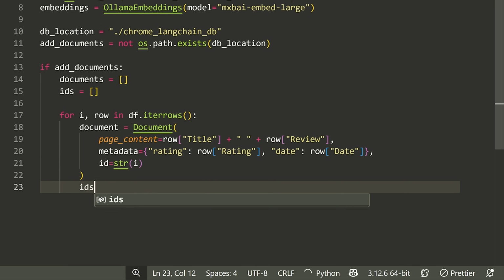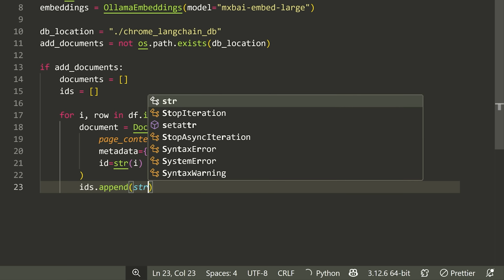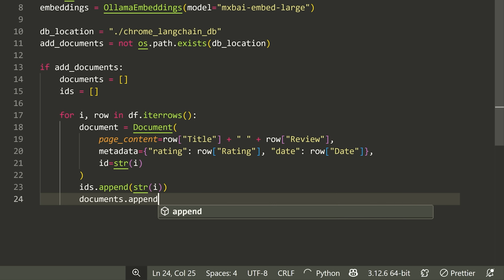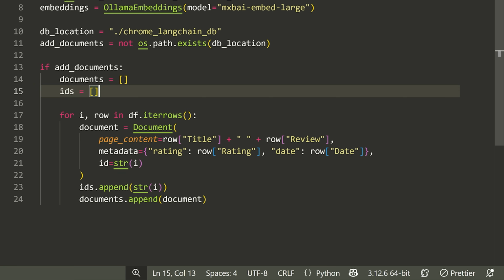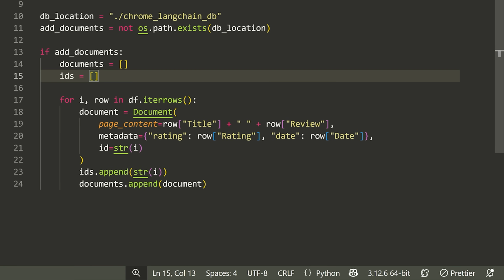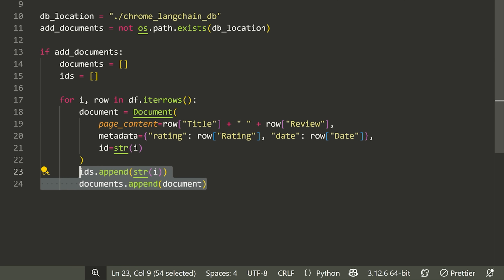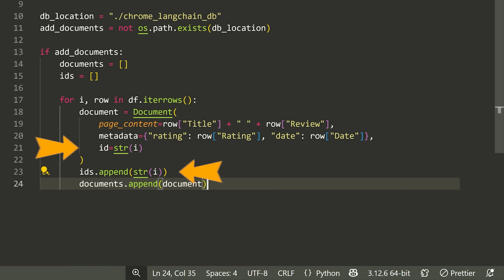After this, we're going to say IDs.append, and we're going to append string I, and then we're going to say documents.append, and we're going to append our document. Now, the reason why we need to store the IDs is because when we actually create this data in the vector store, for some reason, we need two separate lists. We need a list of documents, and then we need a list of their associated IDs in case they're different. So I know it seems a bit weird that we have the ID twice, but just follow along because we need that for this process.